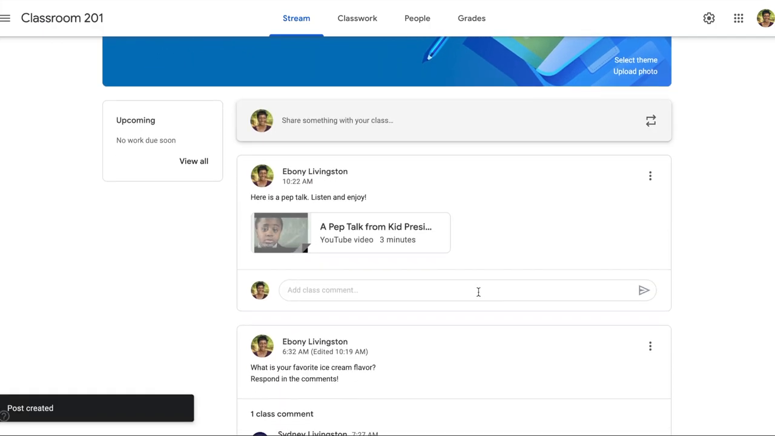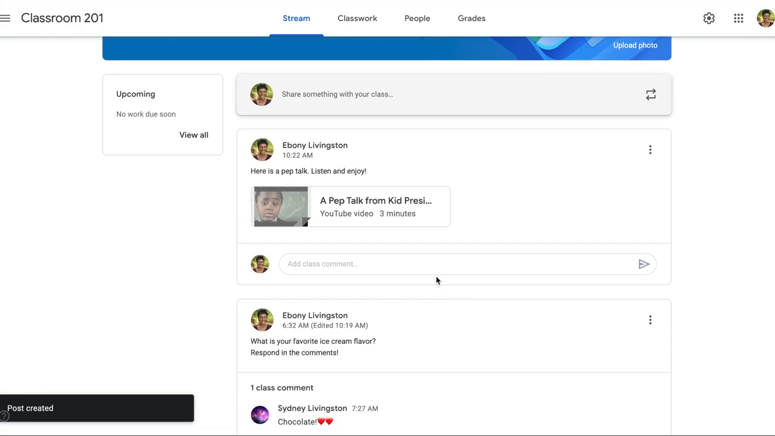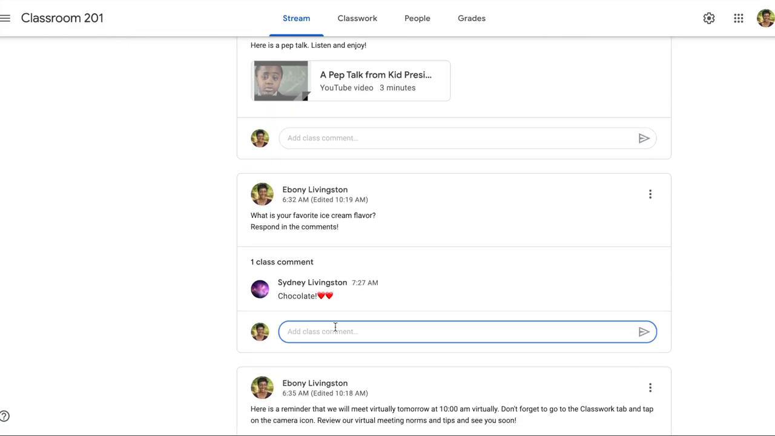Now students can respond with a comment. But you have to remember that students can respond with text only, and this is a class comment so everyone can see. So reminding students of the difference between class comments and private comments would be necessary in this situation.